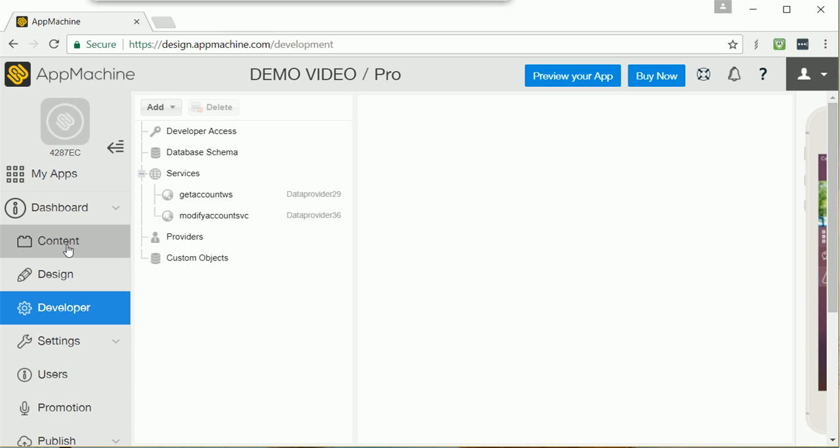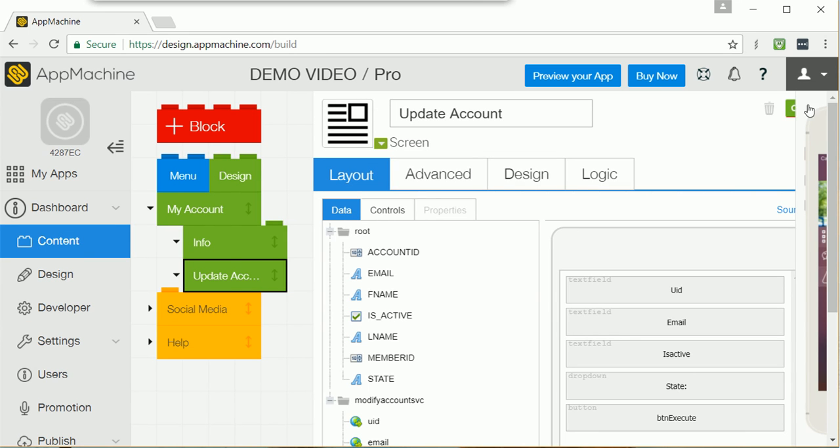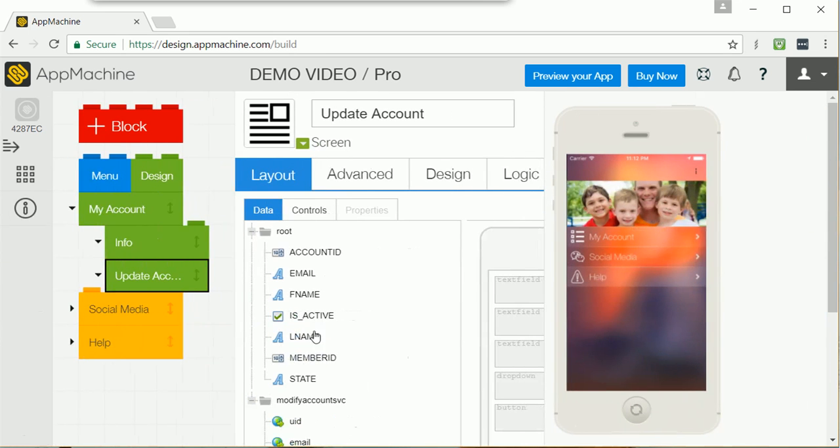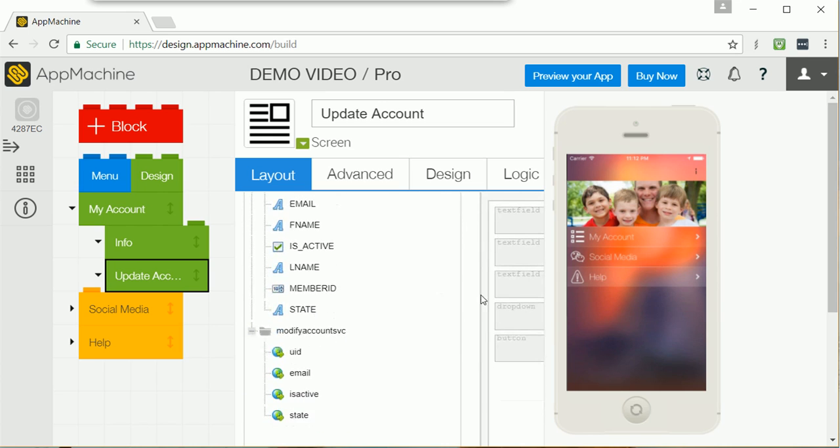So now I know that when I go to save this, that field will be bound. This state field that was retrieved and put into this list box is bound to this state field on the write service call.